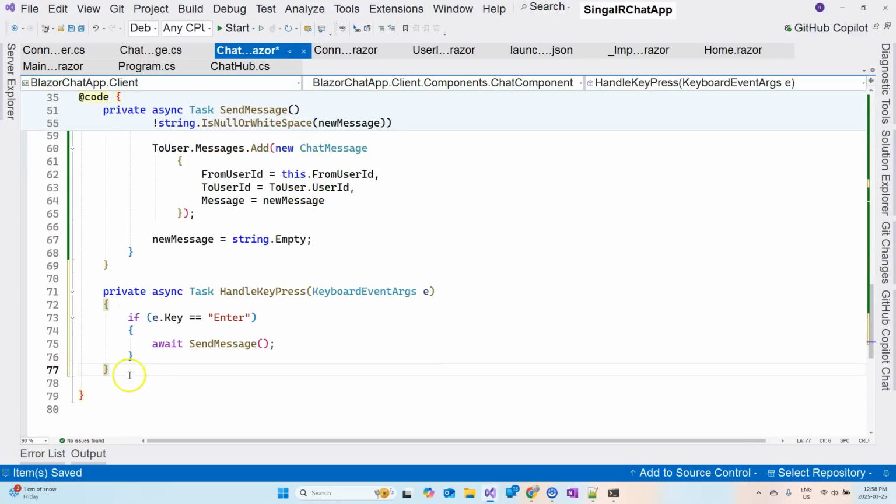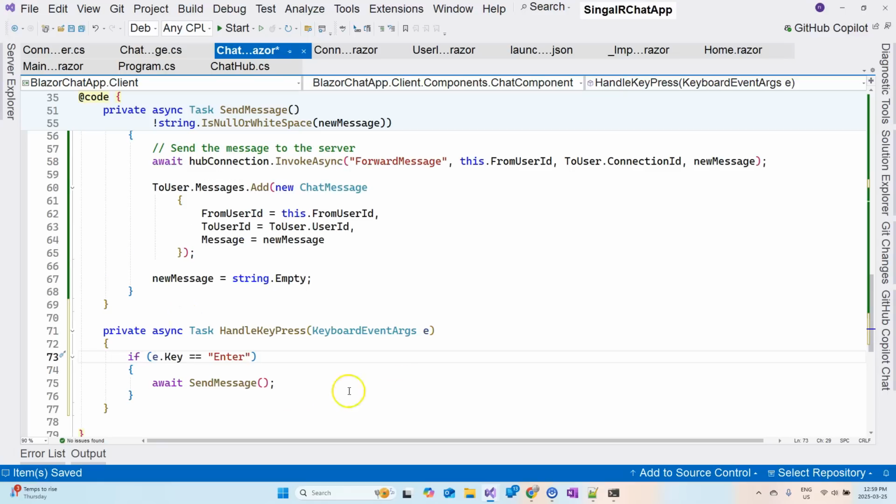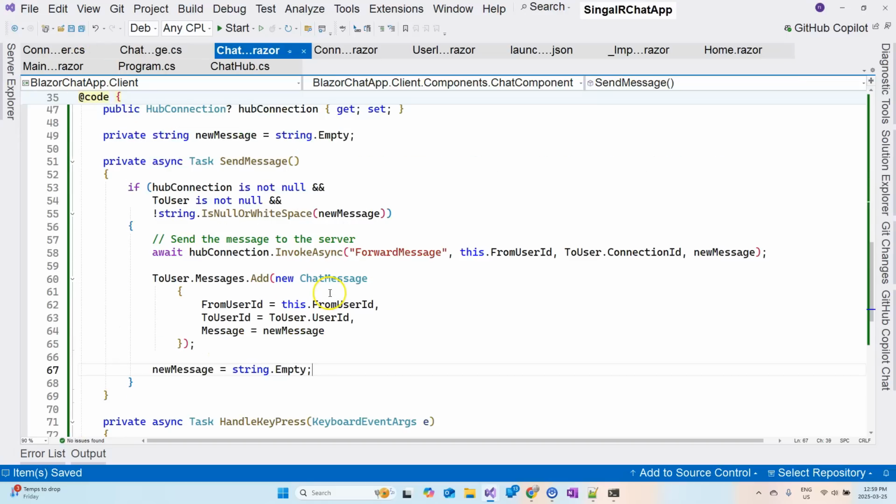So I'm going to accept the automatically suggested code, and if key is enter, then I'm just going to trigger the send message method in order to send a message to the server and expect the server to forward the message to another client. So I think we're okay over here, but this forward method is not created on the server side yet. So let's go ahead and try to create that.